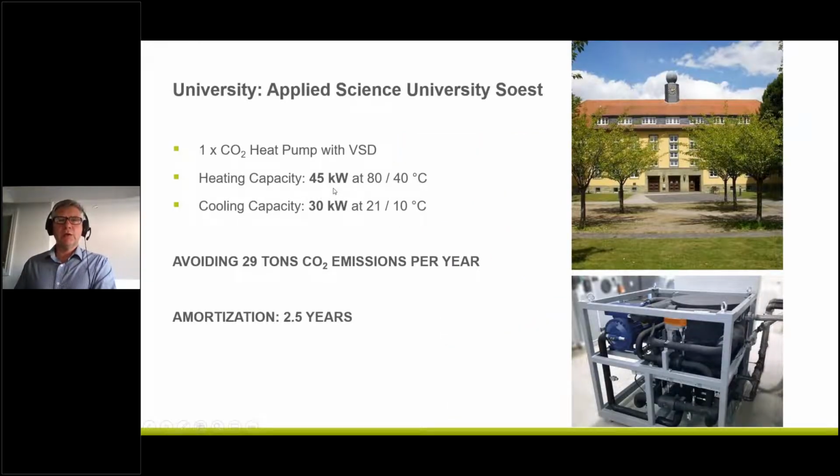Next one, again, a small machine. Again, heating the water from 40 right up to 80 degrees, and then cooling the water from 21 down to 10 degrees. This small unit avoids 30 tons per annum and has a payback of 2.5 years.